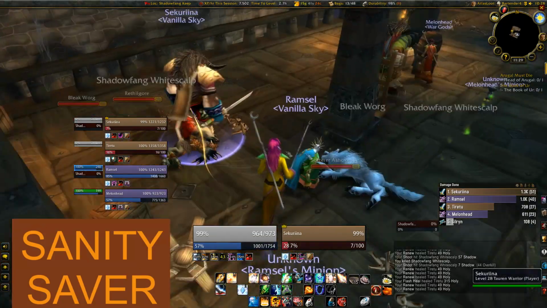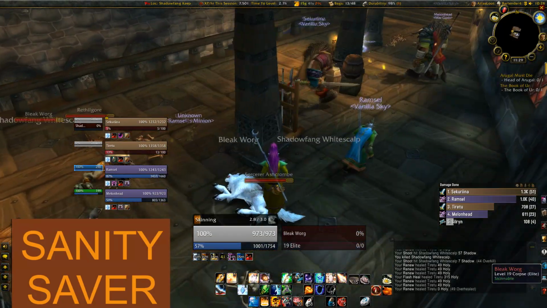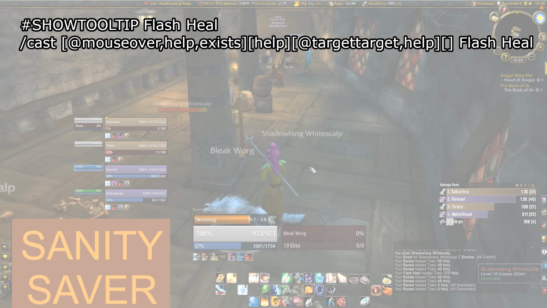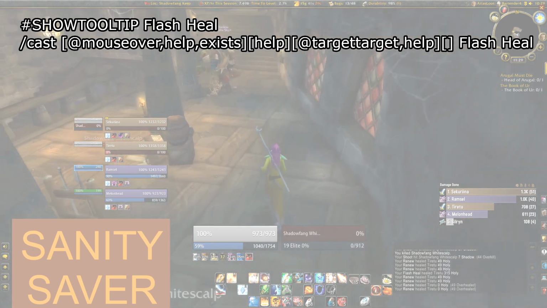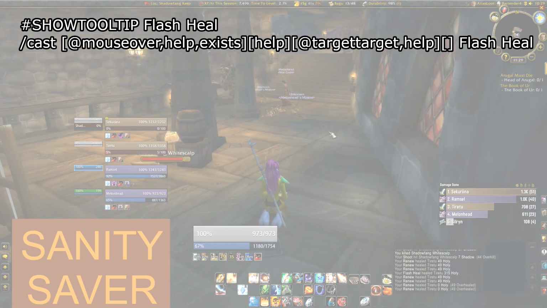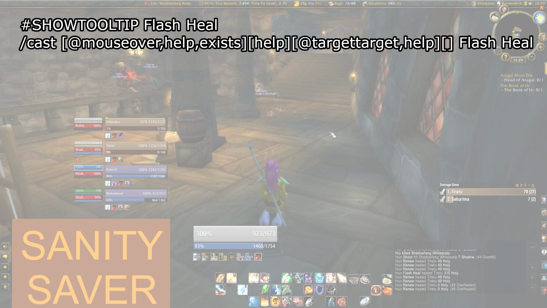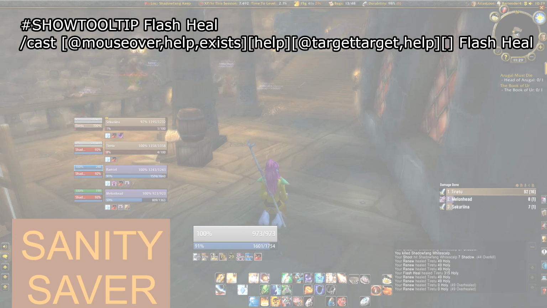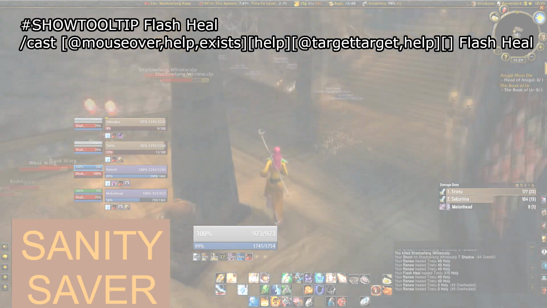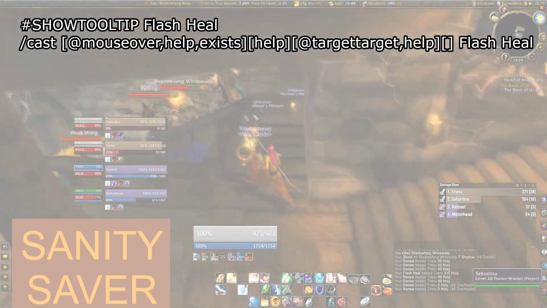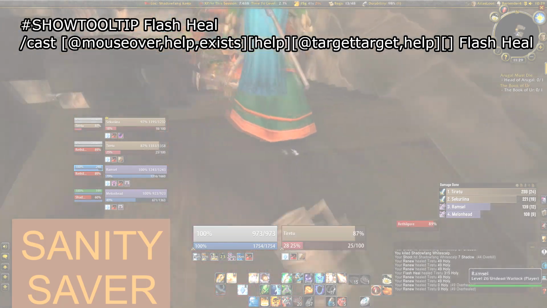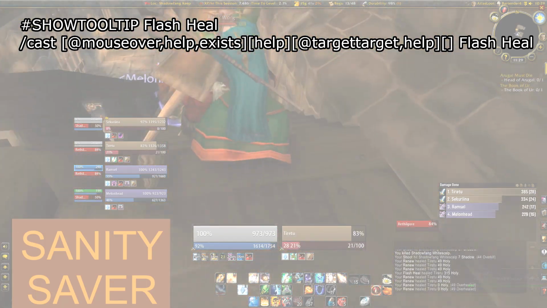Now, let me toss you the macro on the screen right here. You can look at it yourself. If you are familiar with macros in World of Warcraft or in general, you can look at this and go, okay, now I understand what you're doing, and get on going, you're done here. For anybody else who doesn't understand this, or who has questions, please post questions in the comments below.